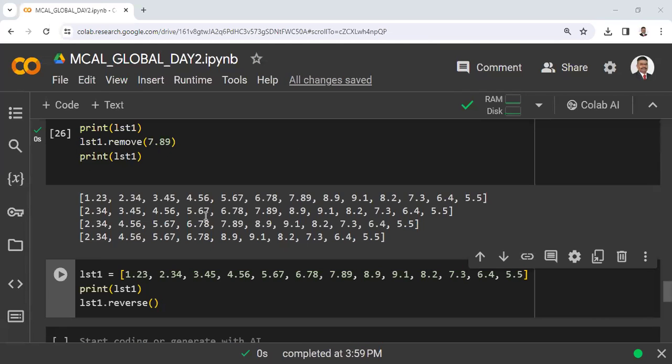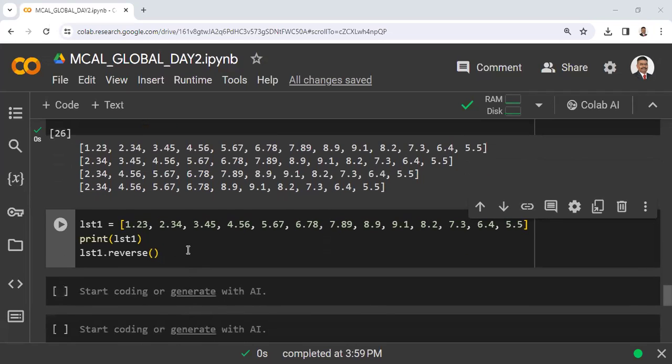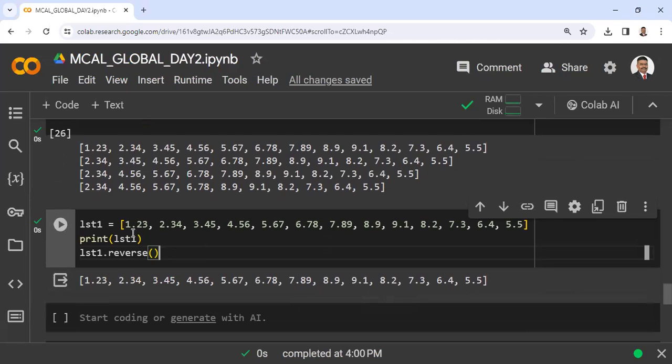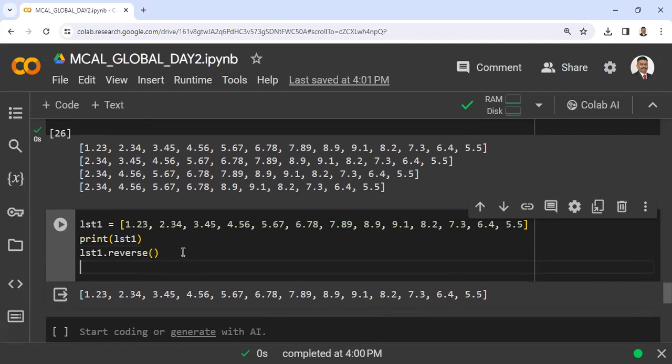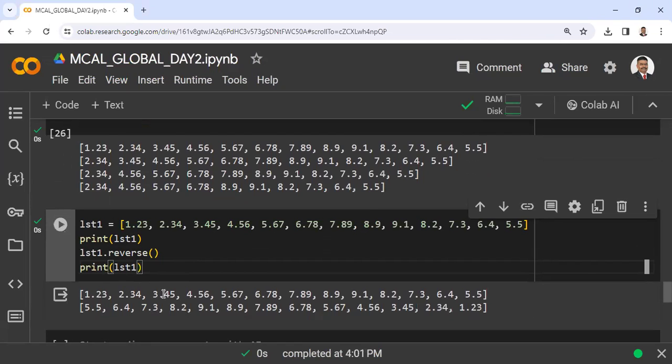Next function is the reverse function. In the reverse function, we are reversing the list. So right now my list is 1.23. It is printing the first one. I want to print the reversed one as well. So lst1 reverse. So it is printing the list in reverse order.